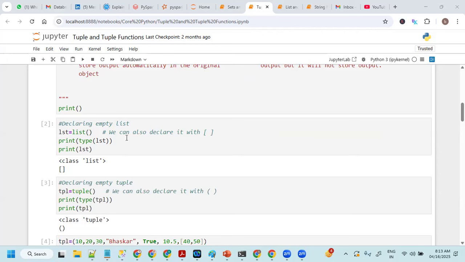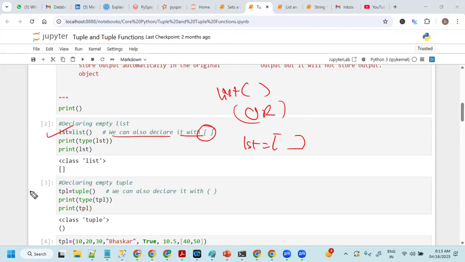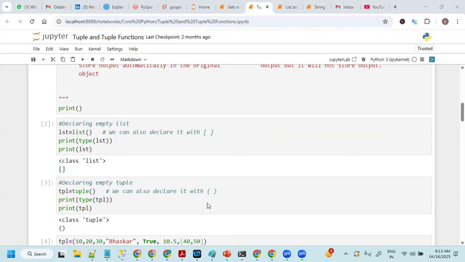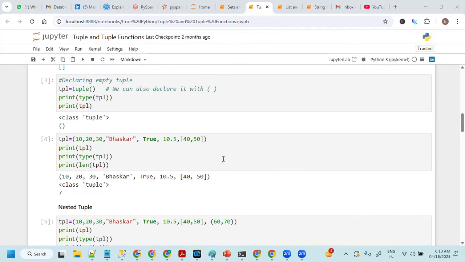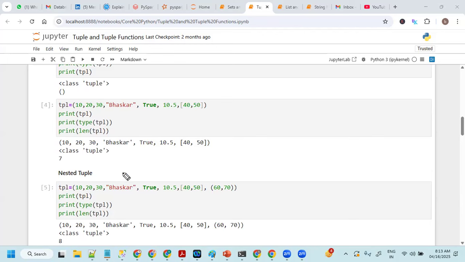And here I'm just declaring the empty list. We are already aware of it. If you wanted to declare the empty list, you can use the list function, or you can use lst equals to empty square braces, which is also possible. We can also declare it with square braces. In the same way, for declaring the empty tuple, you can do the tuple declaration with empty parentheses. So this is a tuple here.